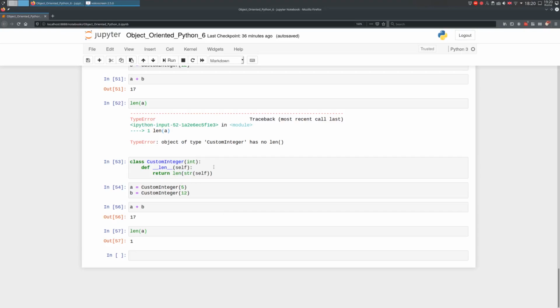So 5 is a string with just the number 5, and so the length is 1, and 12 is the string with 1 and 2, so the length is 2. So if I initialize this class and use len of the instance, suddenly this works. Okay, so as you can see here, we are leveraging what are known as magic methods. Those are methods whose names start and end with 2 underscores, called dunder.